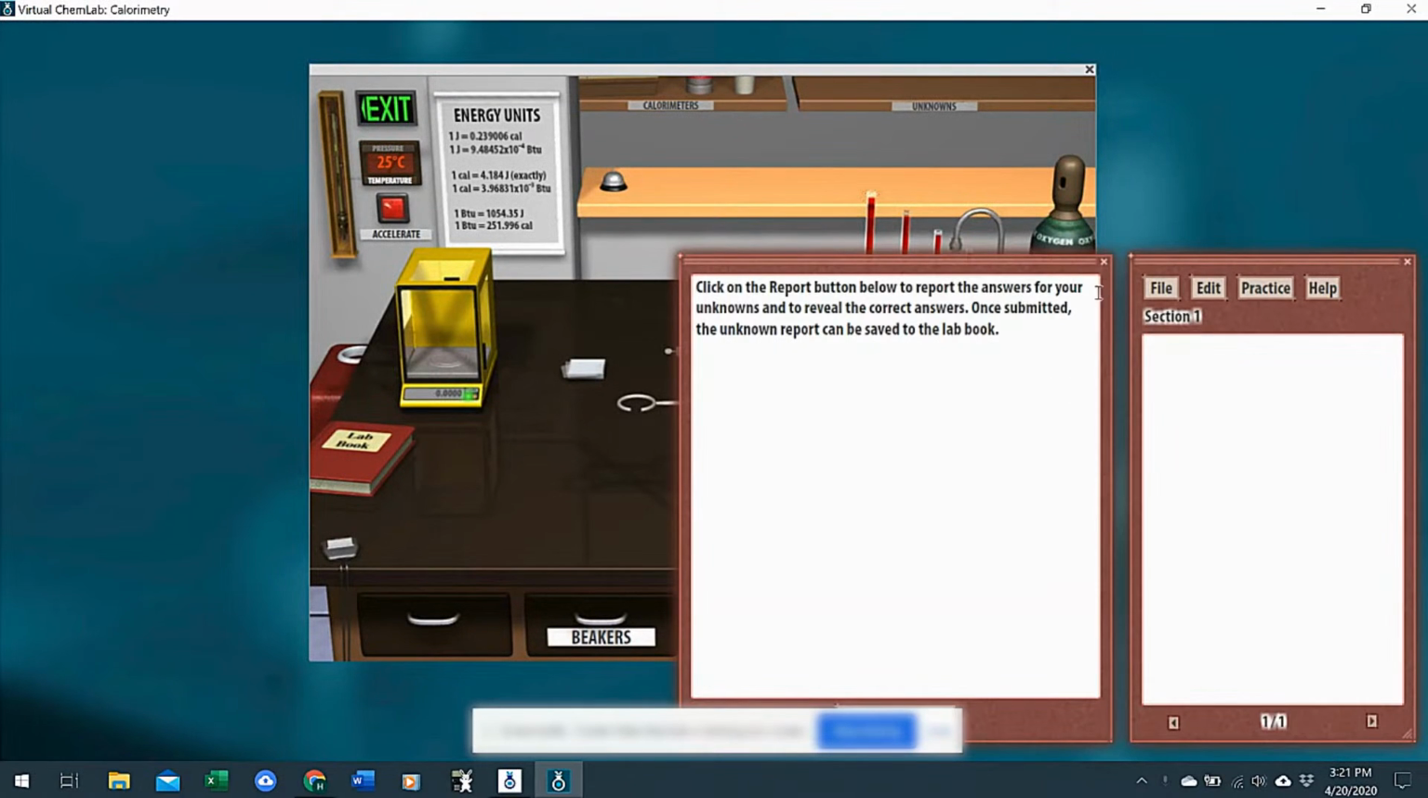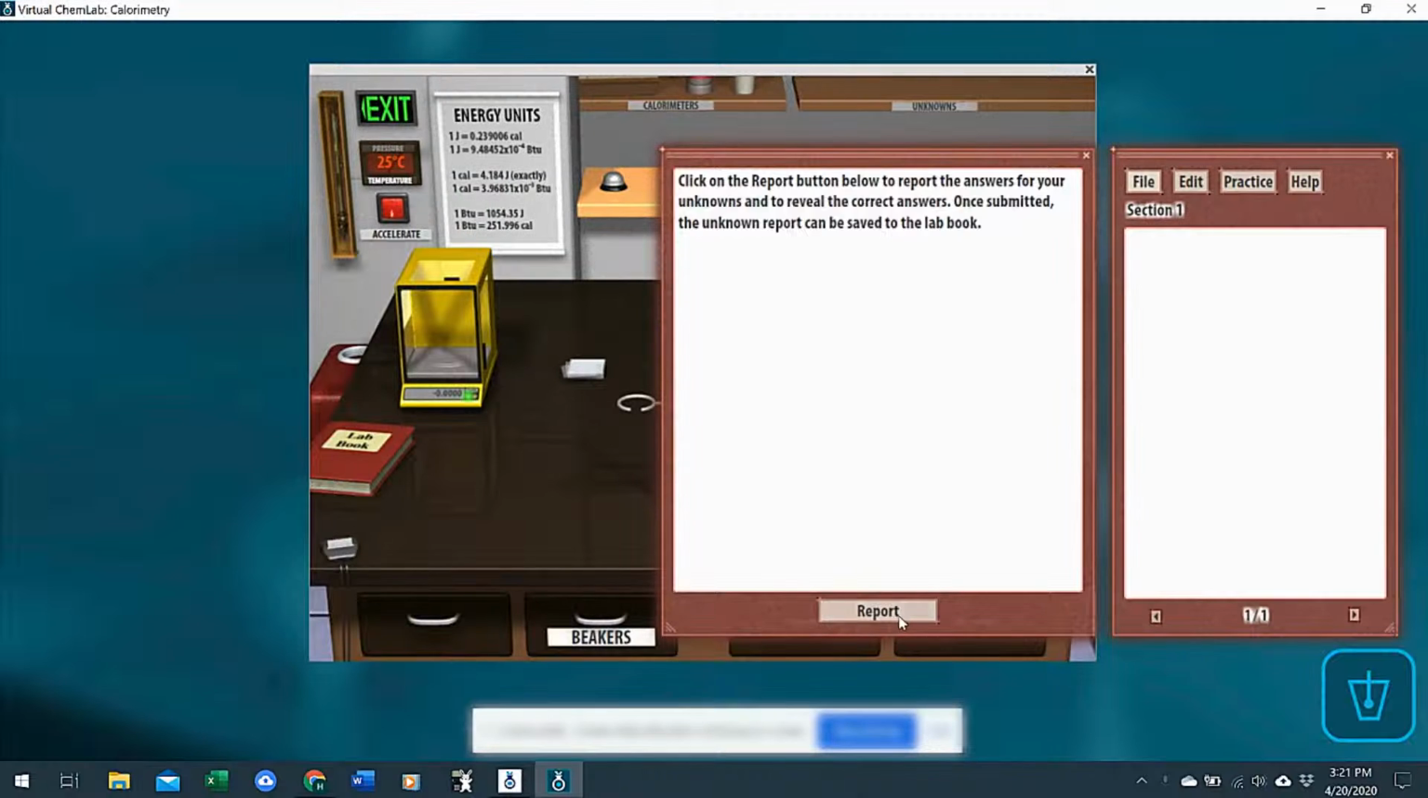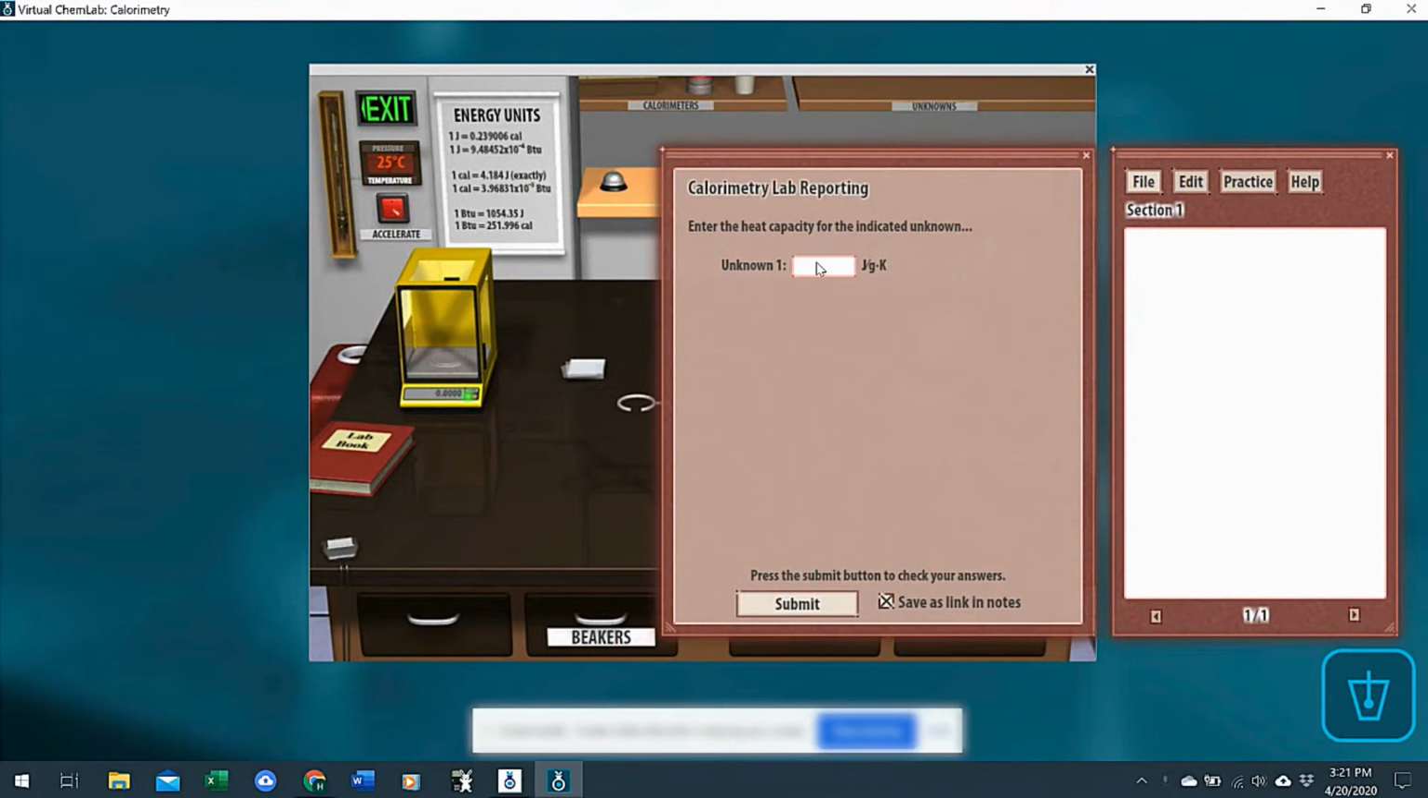So they do that by clicking on the lab book button and then clicking report, entering the value they think that the heat capacity of their block has, whatever type of metal it is. So say that's their calculated guess, then they get their answer here. And so then they would submit this to you.